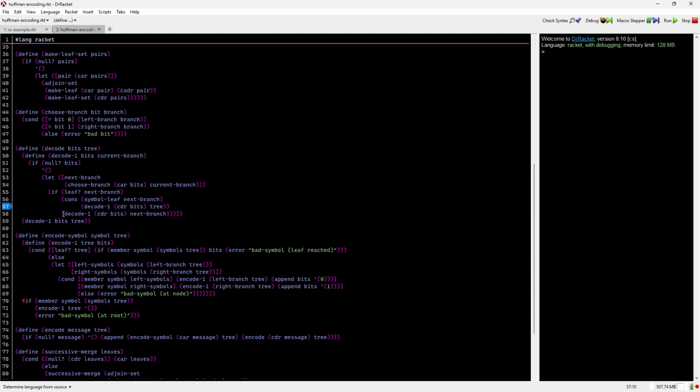Otherwise, if it's not a leaf, then we just go off and do the decode for the next part of the branch, and we basically call this recursively. It makes this initial call with the initial part of the bits in the tree. So this is just your standard kind of recursive helper.